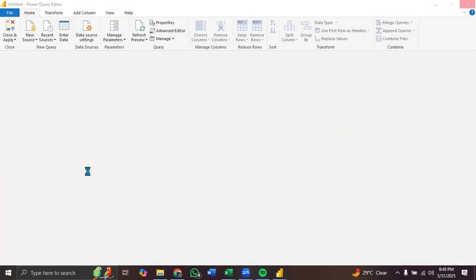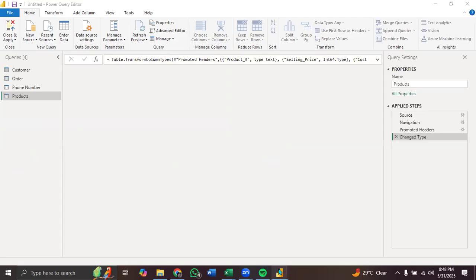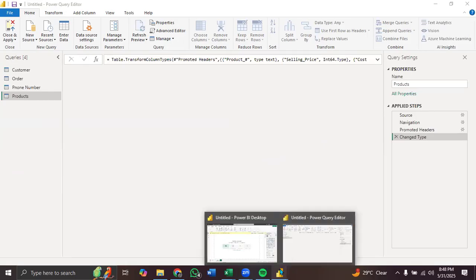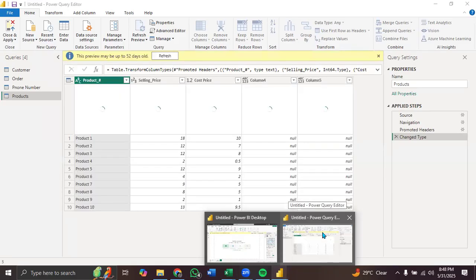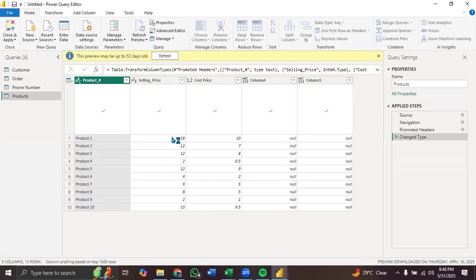But okay, let's wait for the Power Query Editor to come out. I don't know why it's taking so long to load up. But after clicking on Transform, this is where it's going to take you, the Power Query Editor. If you hover on this Power BI Desktop icon, we're going to see 2 things opened up, the Power BI itself and also the Power Query. So presently we are inside the Power Query. Why is this so slow? Okay, so now this is the Power Query Editor.